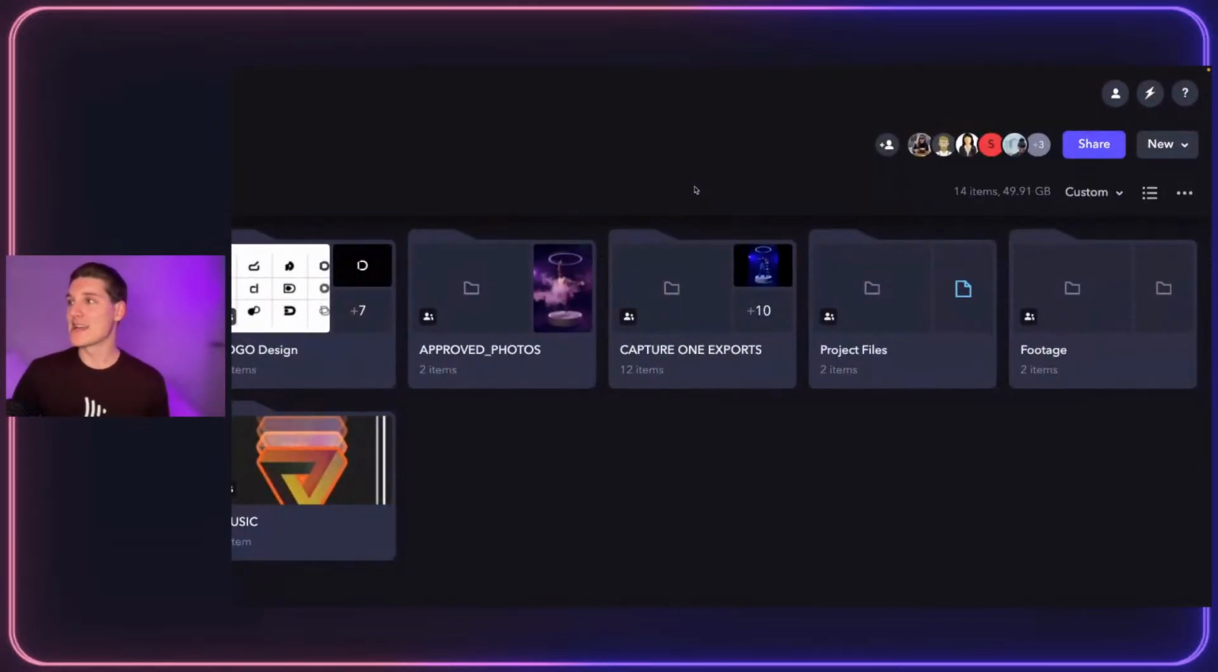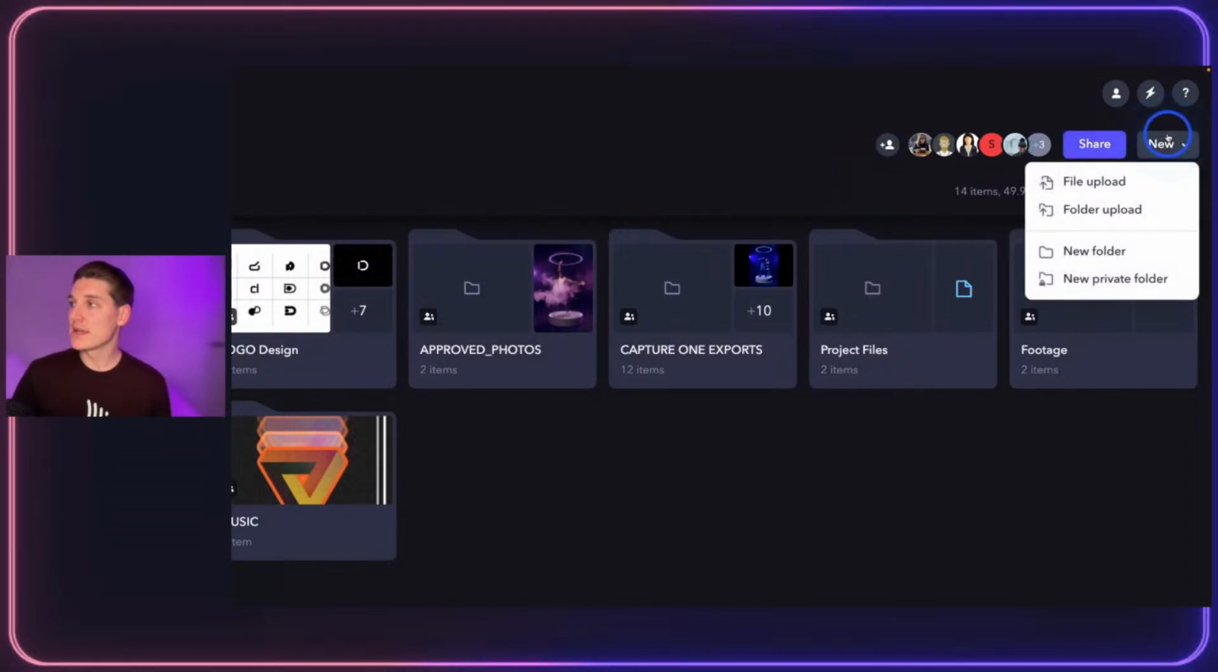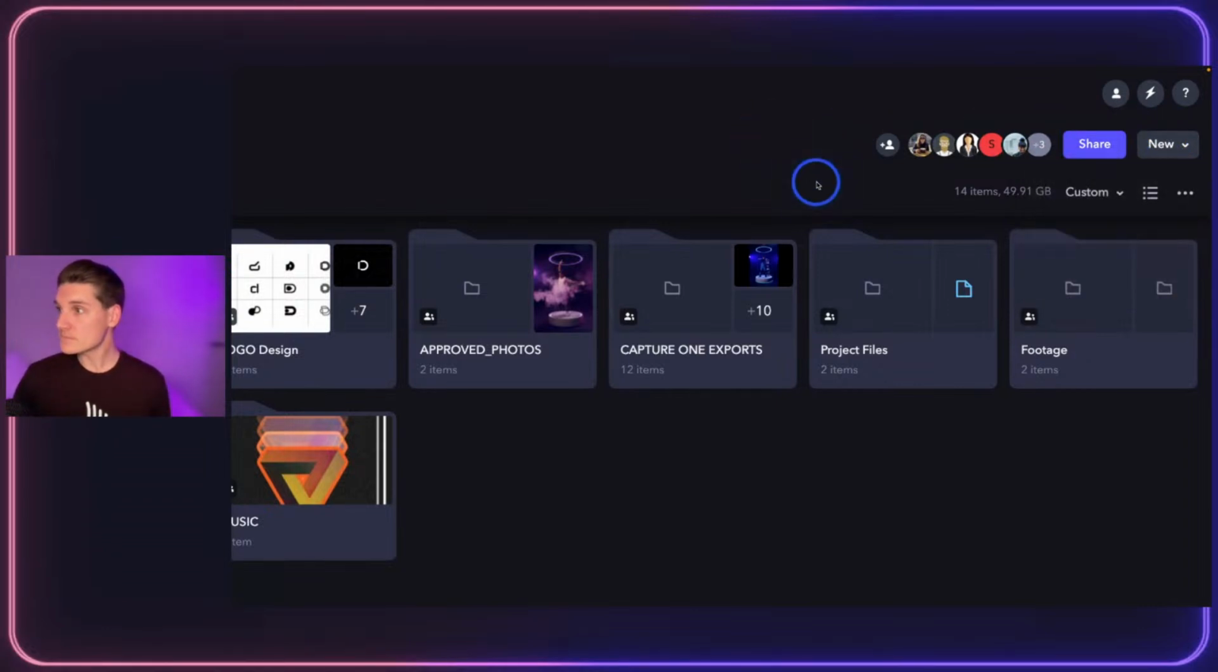Moving over to the right-hand side, you're going to get just a brief snapshot of how much content exists within this designated space. You can see here that I have 14 items with almost 50 gigs worth of data. I'm able to customize how I want to view my content. Up here on the right is where I'm able to see the list of users that are currently associated with this designated project. So this is where collaborators and team members can see. I also can share out content externally. I also can do a new file upload, also create some additional folders from here.